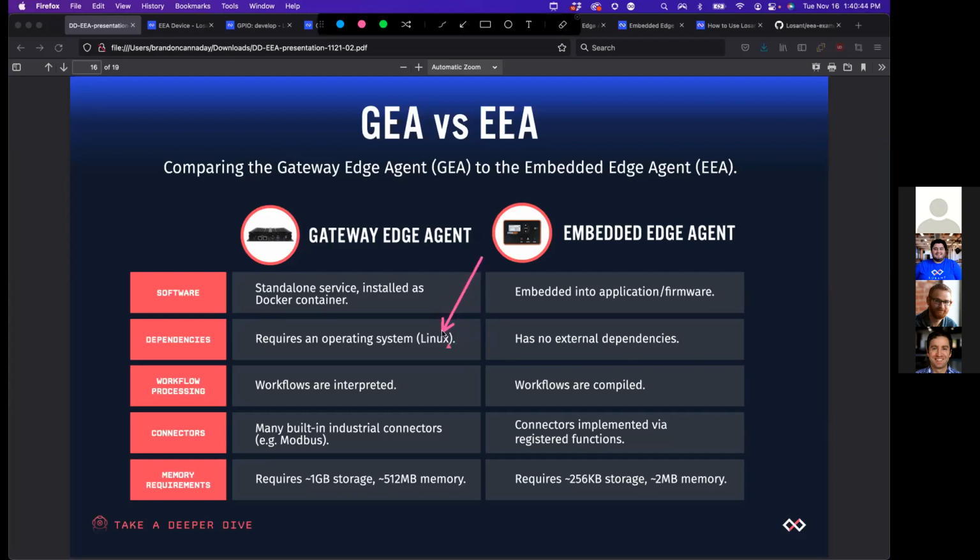In terms of dependencies, the Gateway Edge Agent, we prefer Linux, but it requires an operating system. It requires something that can run Docker. The Embedded Edge Agent has no external dependencies outside of a WebAssembly module or WebAssembly runtime. And then that EEA API is the interface that controls how the Embedded Edge Agent does talk to things like system resources and the internet. Kind of an interesting technical note is on the GEA, workflows are interpreted. If you've ever exported a workflow and looked at it, you can export workflows in the top right corner of the workflow editor.